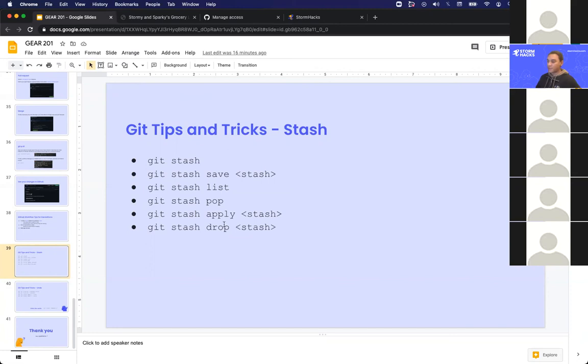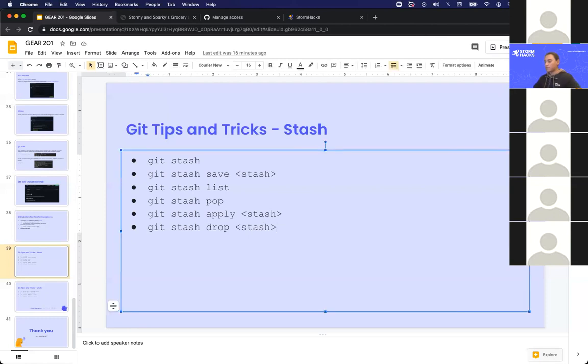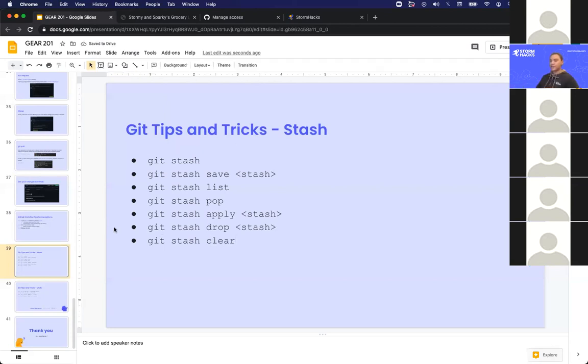And you can drop the stashes. So let's say you were working on the same feature, but you had 2 different ideas of how to go about it, and you had 2 different branches. You figured out that one branch had a better solution. You can do git stash drop and then copy paste the stash with the number, and that will remove that stash. If you want to clear all the stashes you have, you can just run git stash clear, and it'll remove all of the stashes you saved.